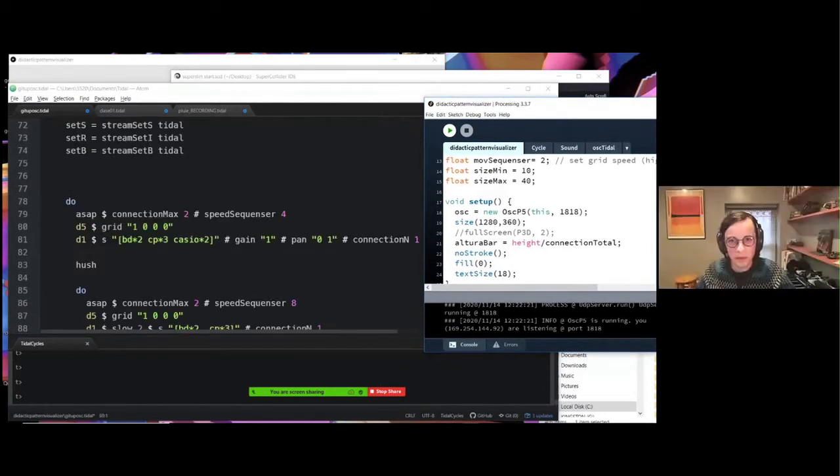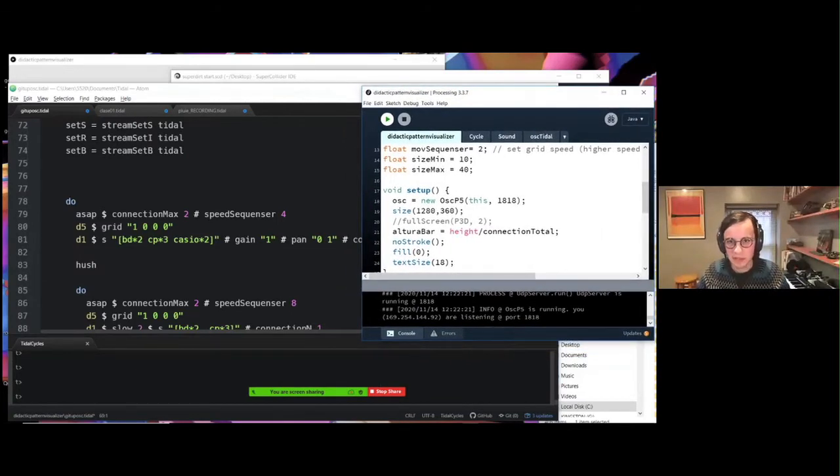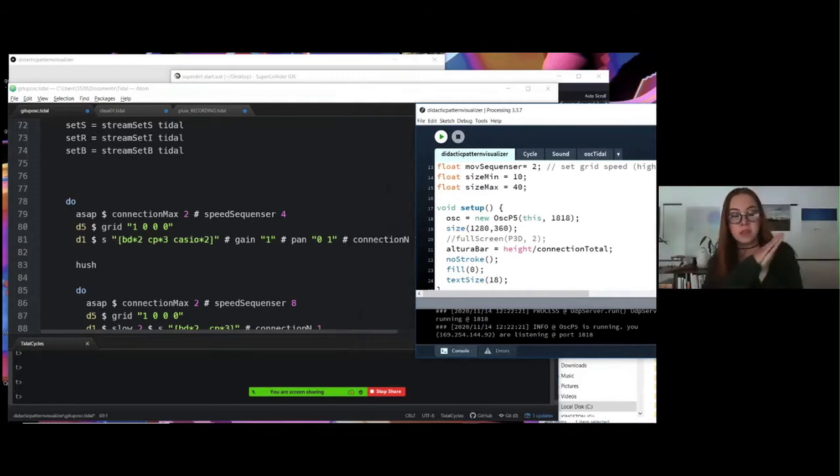Cool. So the programs you're using are Tidal Cycles as a sequencer, SuperCollider as a synthesizer, and Processing as a visualizer? Yes. In this case, yes. When I make music, I use SuperCollider and sometimes other external synthesizers, because in Tidal it's possible to send MIDI data.